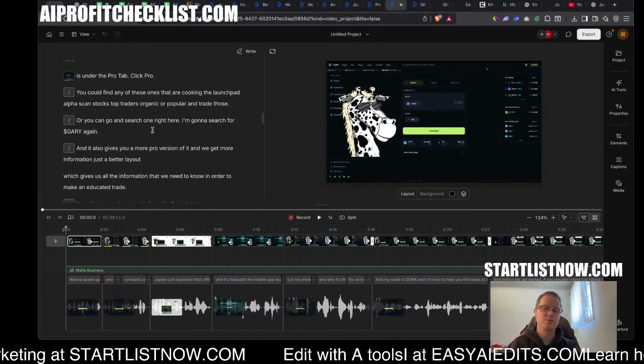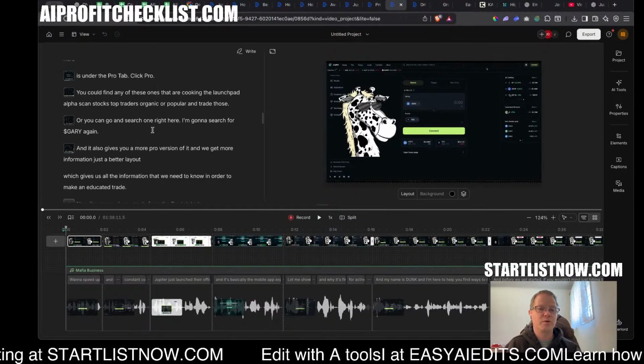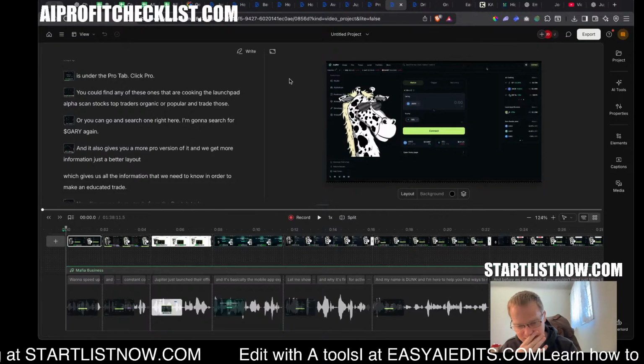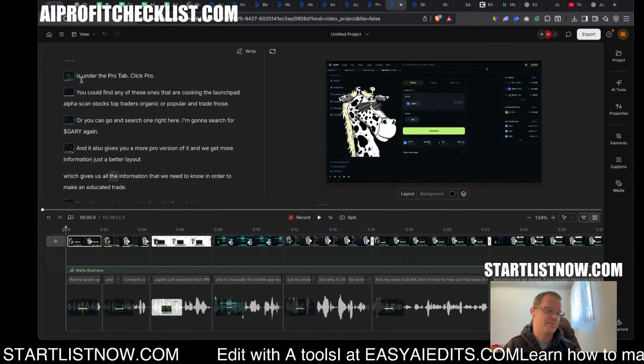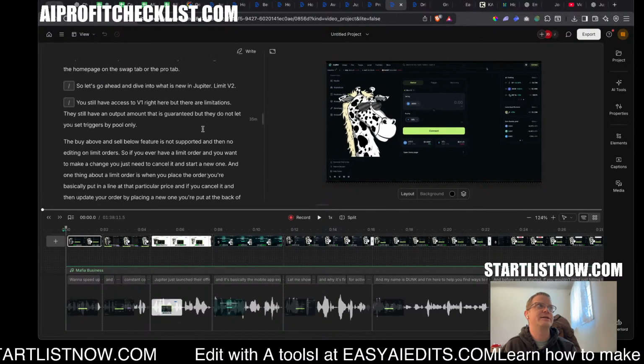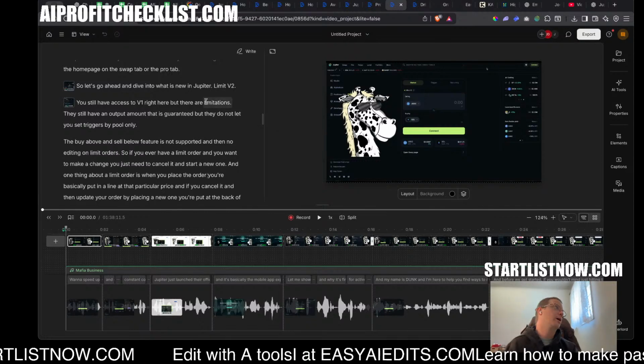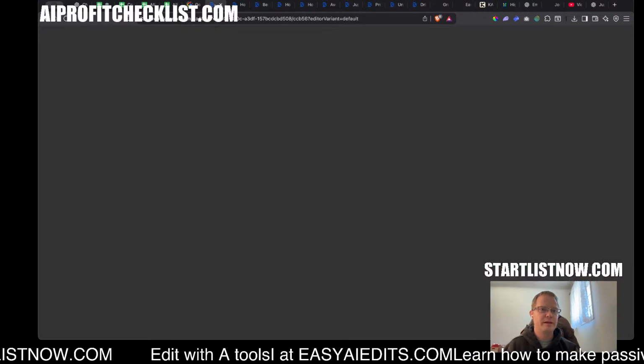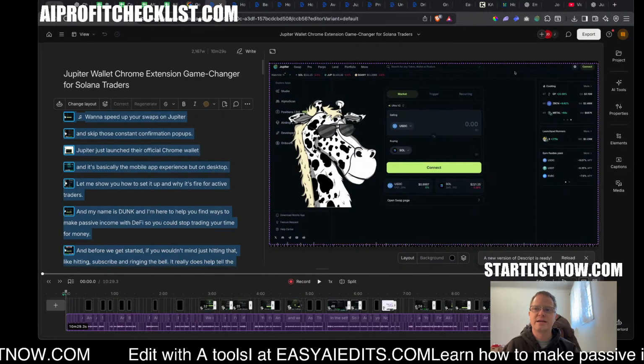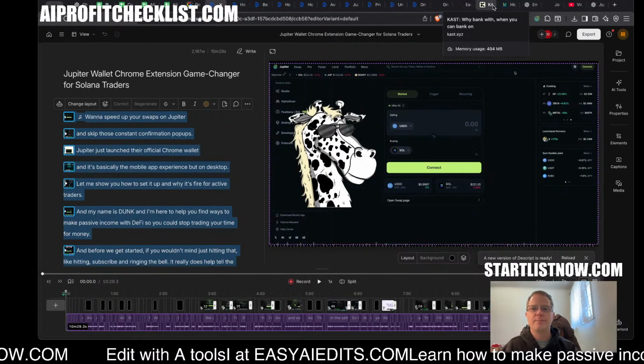You could do that with so many tools. You could do that with Descript. You could do that with Canva. Canva is probably one of the easiest ones to do it with. Create those slugs, just drop them in the middle. Like here is number one. It'd be like number one, Jupyter Chrome extension, things you didn't know, whatever.